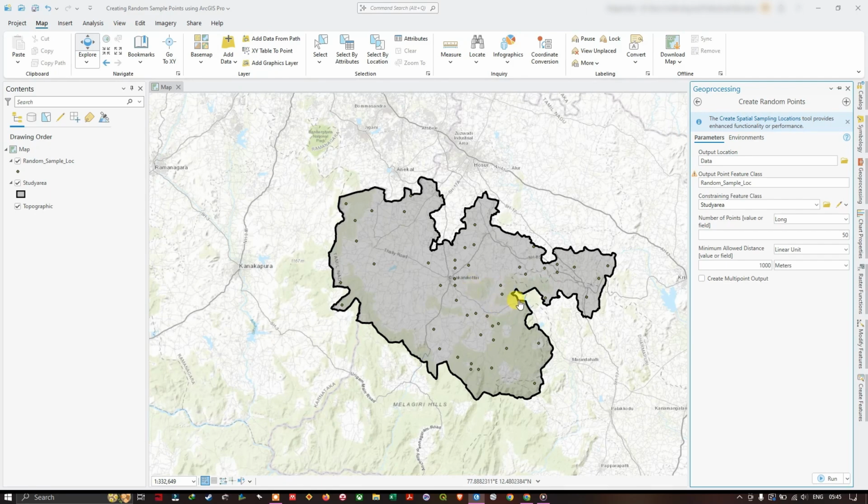So you can see the output result. You can see some large spaces are there over here in this region, and here also. So let us try with some different numbers. You can see here the minimum allowed distance. Previously I have given 1000. Now I am going to put it 2500 meters, right?